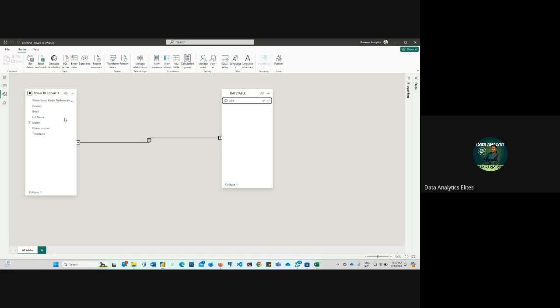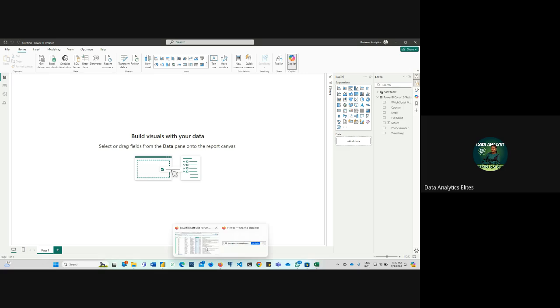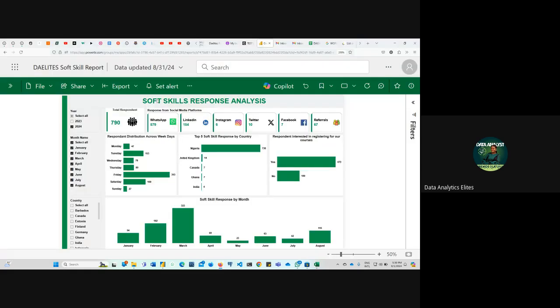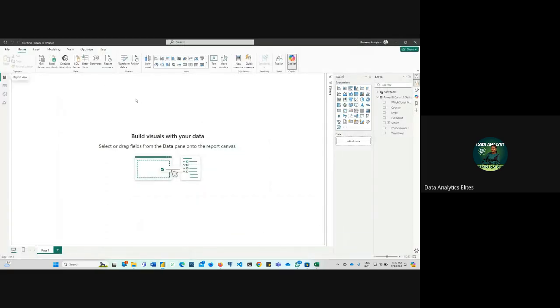Now we are going to build our report. This is what we want to replicate here, right? We want to replicate this. This soft skill response analysis, how can we bring it in? Who can tell me? Based on what we've discussed, how can we bring it in?